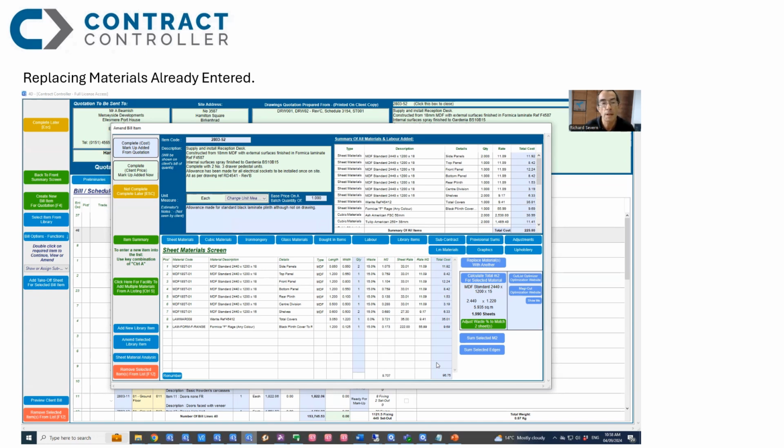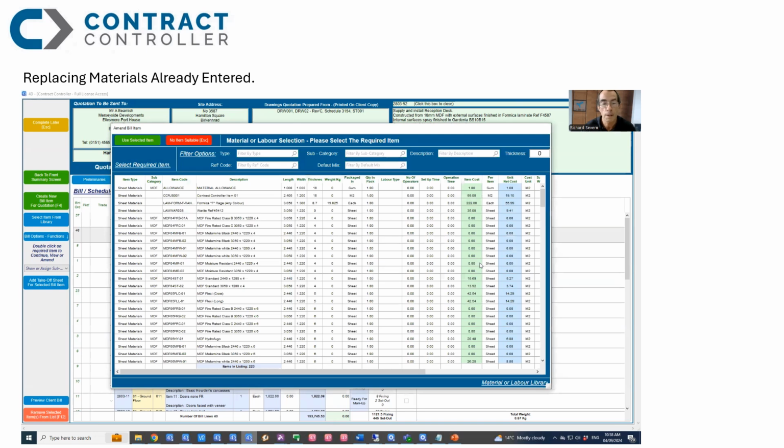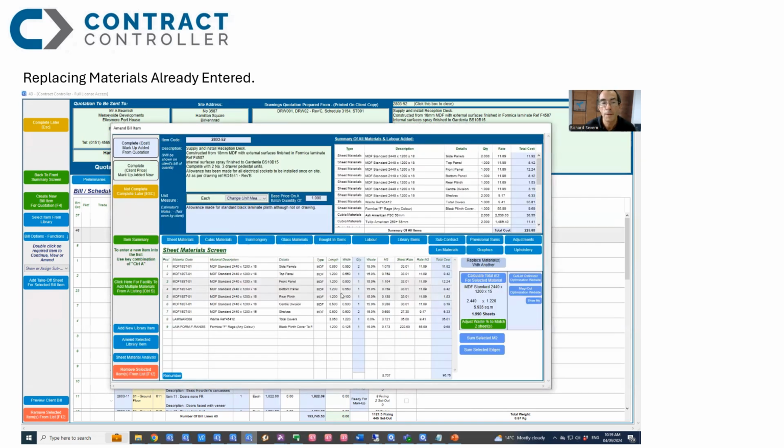So it's as simple as that to replace materials with another one. Simply click on the required materials and click replace materials with another. You get the list up. I'm going to cancel this to say no item selected. And then you come back to the screen and it doesn't remain changed. So it's very simple and straightforward to change materials that you've already entered in with a different material.